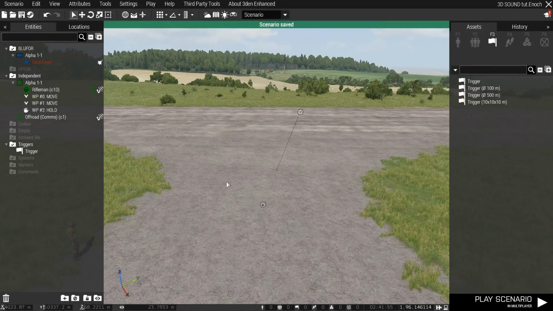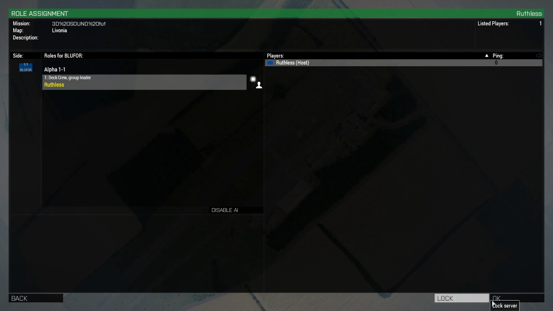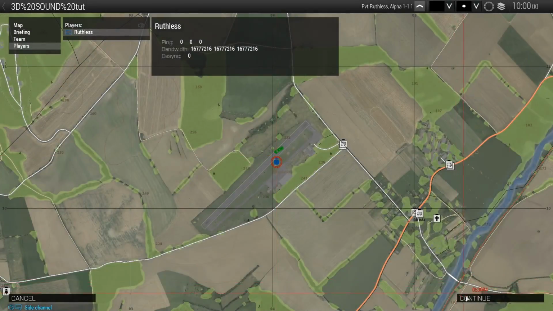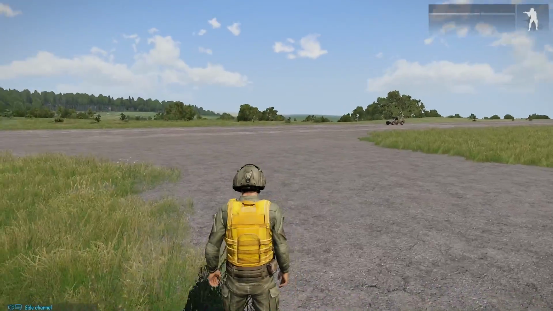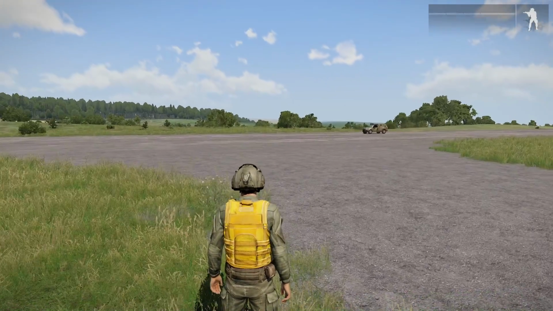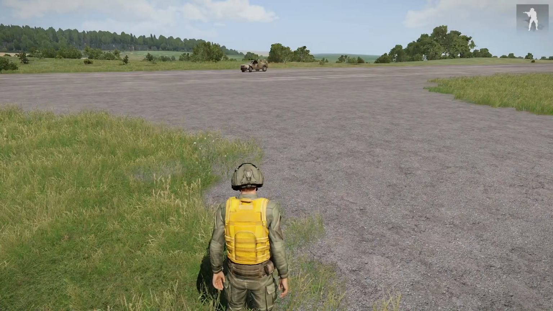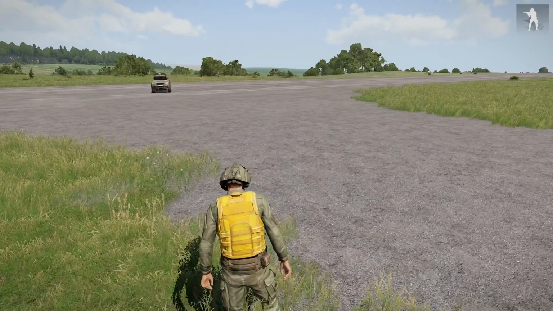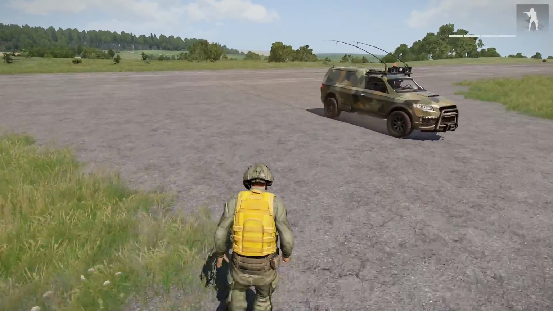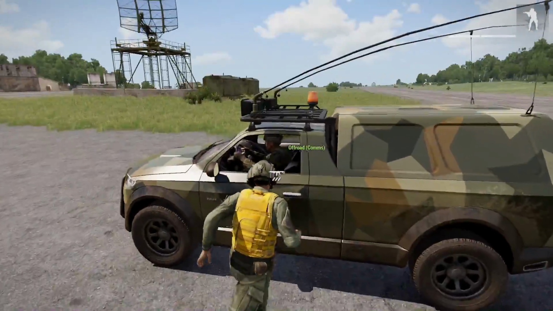So we're going to save our mission. We're going to play the scenario out. We'll go ahead and select our guy. We'll come in, and as soon as we spawn in, the vehicle will hit the second waypoint. And we'll hear the sound as it's driving up to us. So it's just like the window's open, you know, you can hear it.